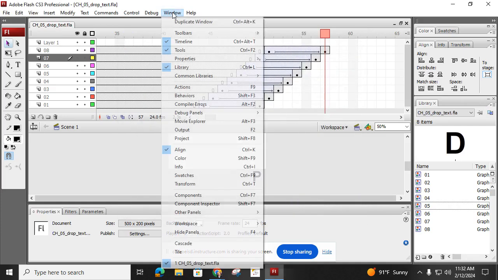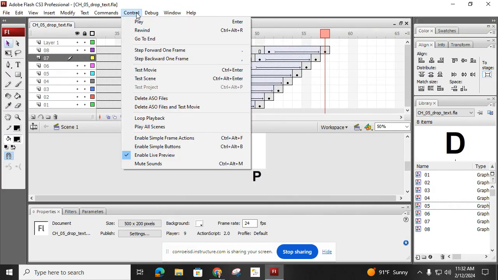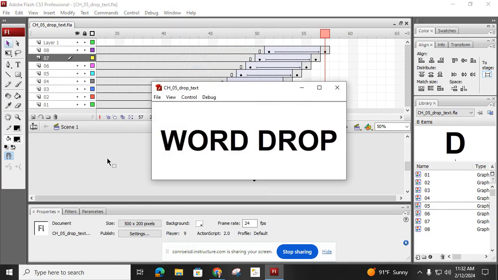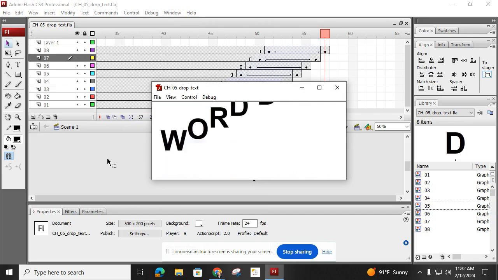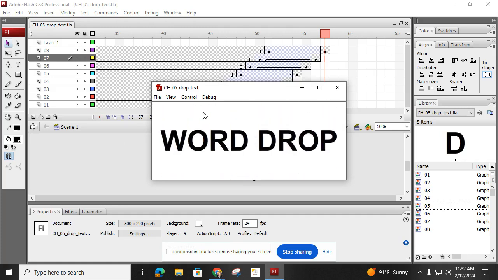Now what I'm going to do is go to Window and Test Movie. Check this out. You ready? It's under Control, excuse me. Control and Test Movie. Or you can just press Control and Enter. It opens up this little window. So it drops down again, and it's just a loop. And that, ladies and gentlemen, is how you make drop-down text using keyframes. Quite simple. A lot of fun. All right.